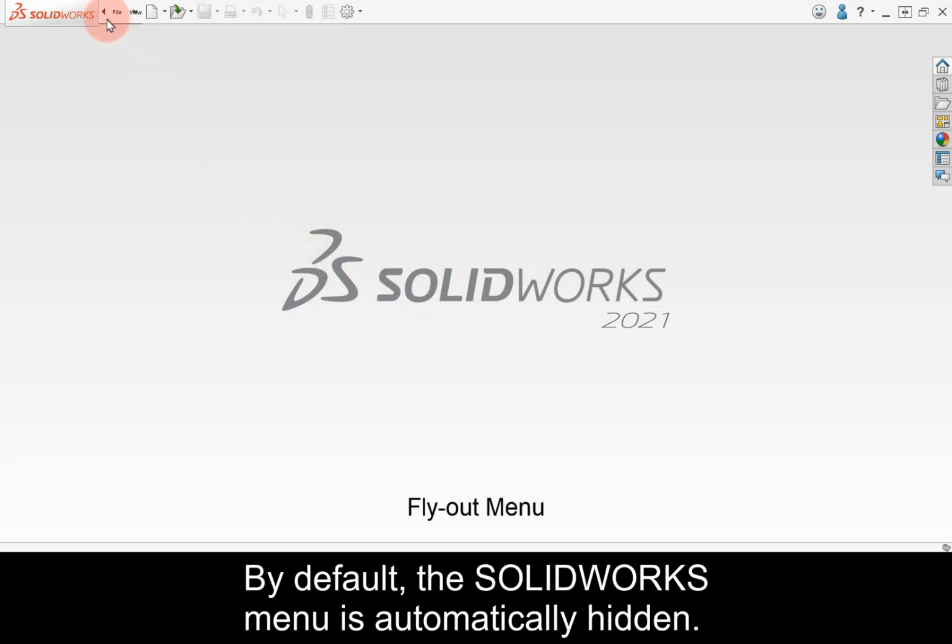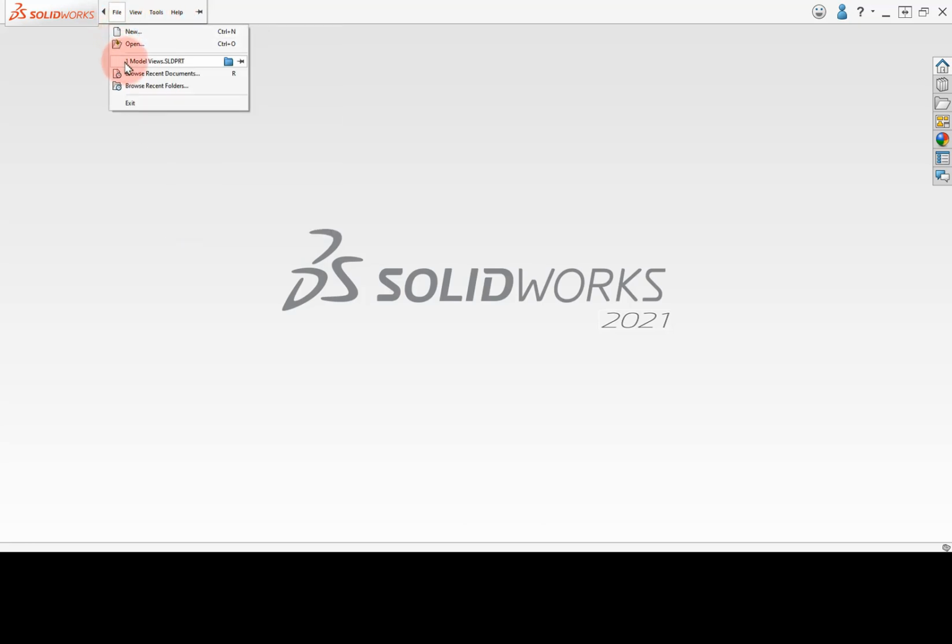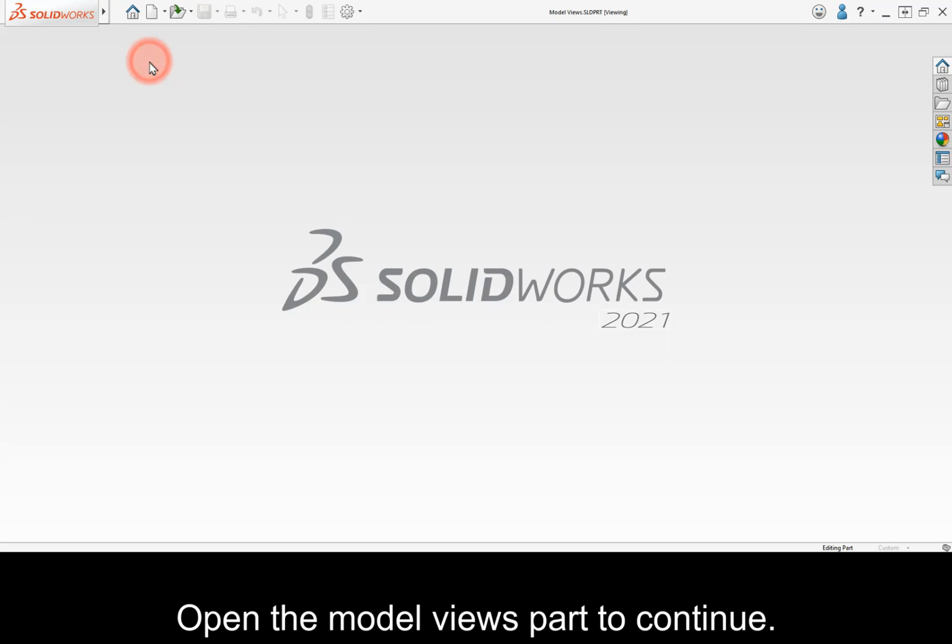By default, the SOLIDWORKS menu is automatically hidden. Hover the mouse to display it and select the different menu options. Open the Model Views part to continue.